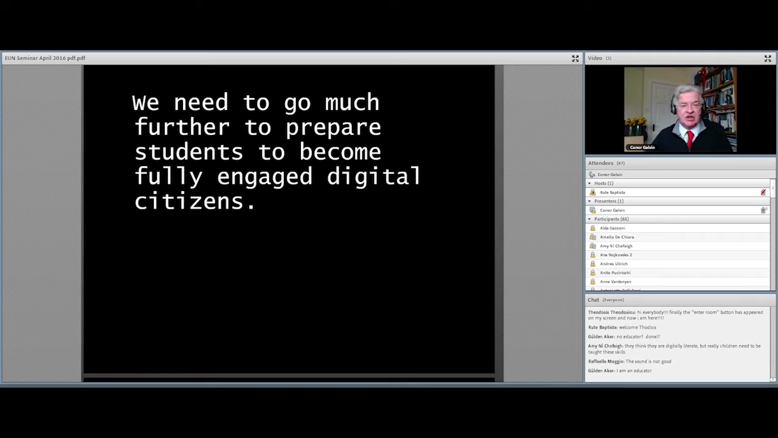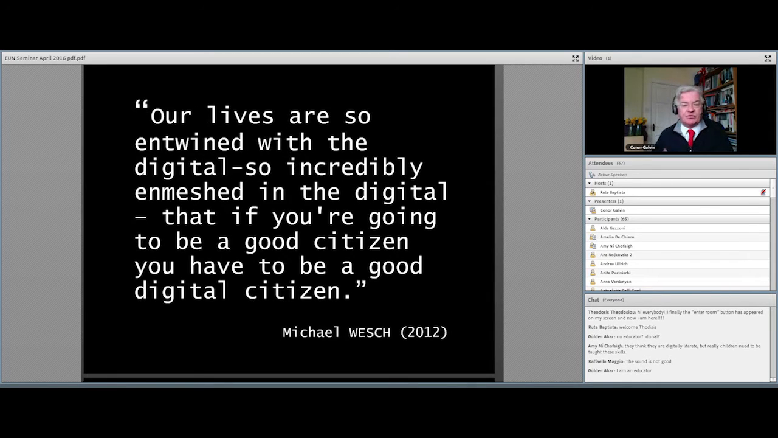But I would argue we need to go much, much further than just keeping them safe online. I think we need to think in terms of helping kids to become fully engaged digital citizens. So Michael Wesch is a great commentator in this space, and if you don't know his work, I can't recommend it to you highly enough. That's Wesch. A lot of his stuff is available online in YouTube videos.